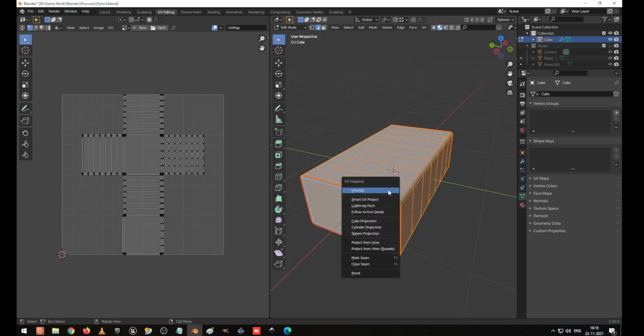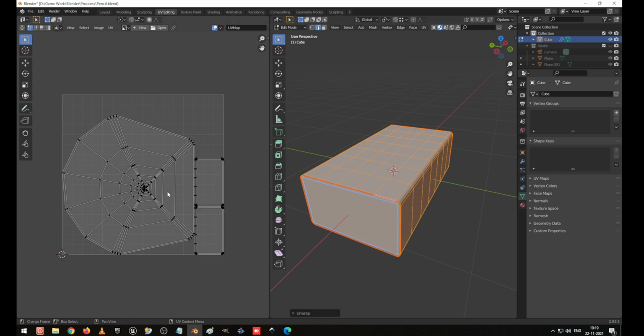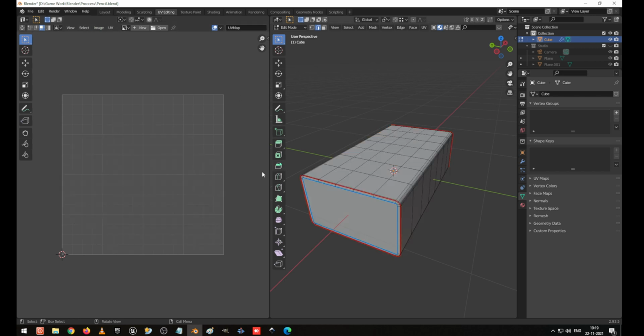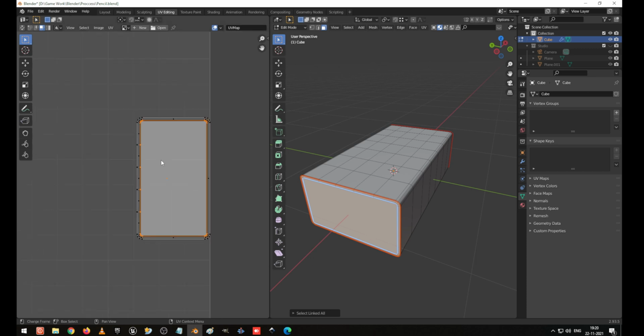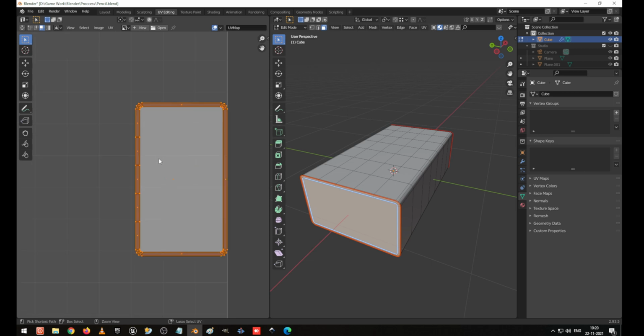I select everything and press U to unwrap it. So now I unwrapped wrongly. Only when I press the face key, you can see I turn off. Now I select this one. Now I press Ctrl L. Now only this has been selected. So that's the reason this part is totally different.